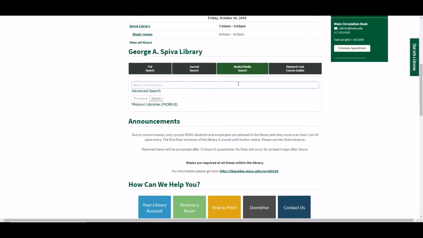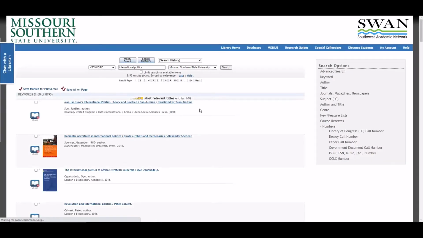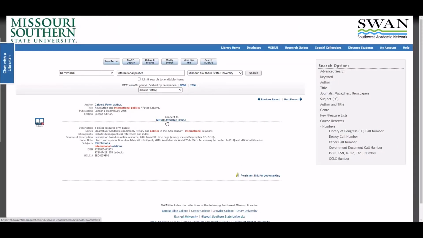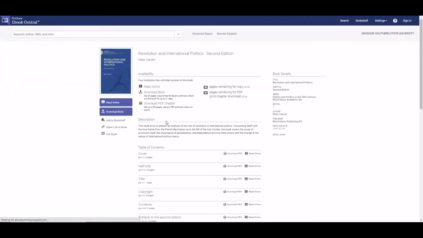Under a books and media search, you can see the different books and that there are a lot fewer results. This is because it does not include articles. So if you want to find a book specifically, I'd recommend using this tab. To access an ebook, you can click on it and then click Available Online. This will allow you to access the book.